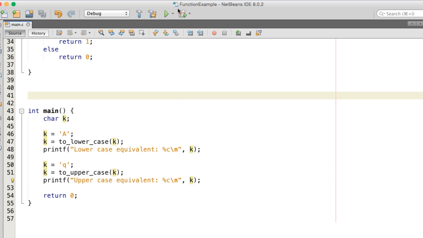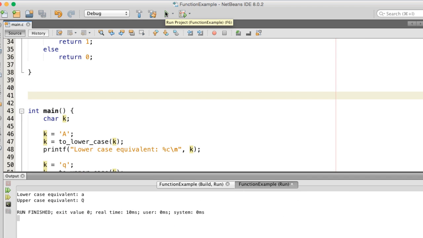Let me go ahead and run the program. Here you can see that it's small a, the capital A has been converted, and here it is uppercase Q, the lowercase q has been converted to uppercase letter. So that's all. Thank you.